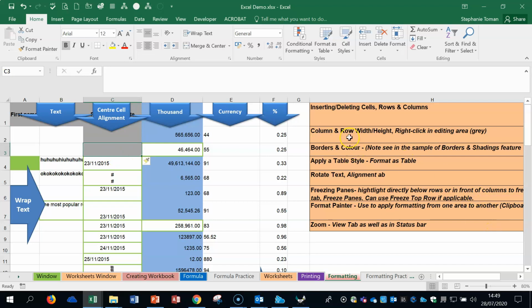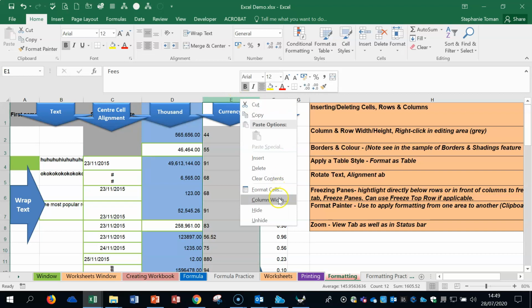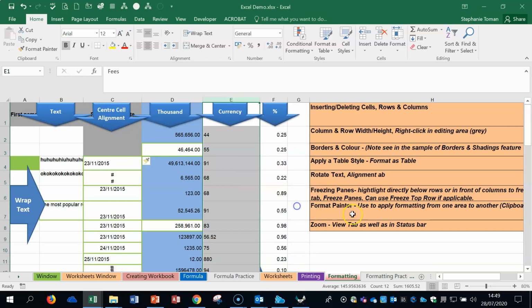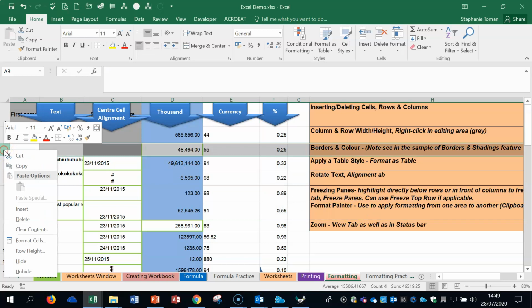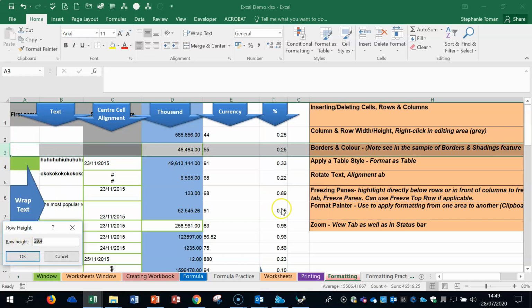You can obviously do column widths. If you right click on a column in the grey area at the top, you've got a width, and you could type in a particular one. In a row, right click, you've got row height as well.